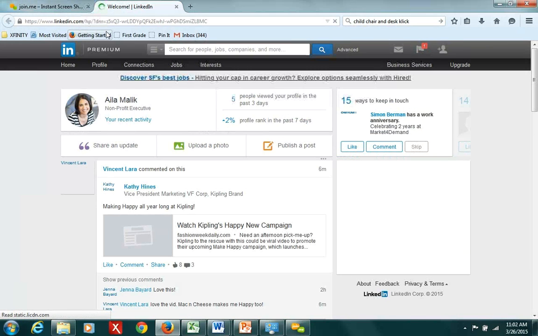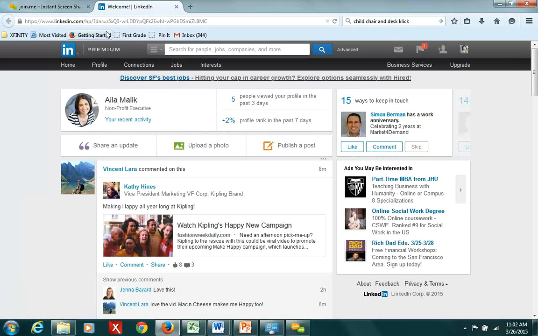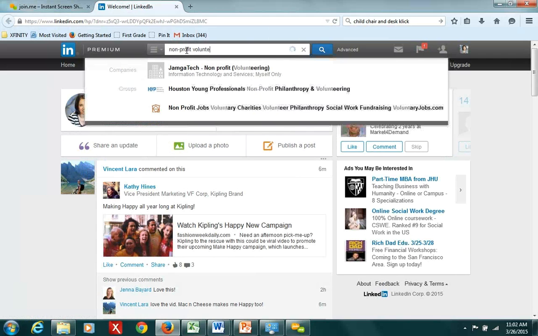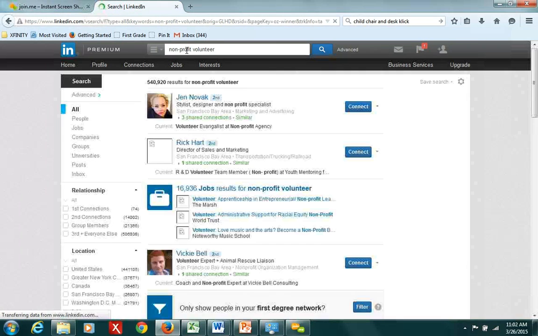Okay, so here is my home page, and what you do is a very simple step. All you need to do is use this search browser at the top. You can search for jobs, you can search for people, and you can put in a few keywords. So I'm going to put in nonprofit, and I'm going to put in volunteer, and maybe I'll leave it at that.